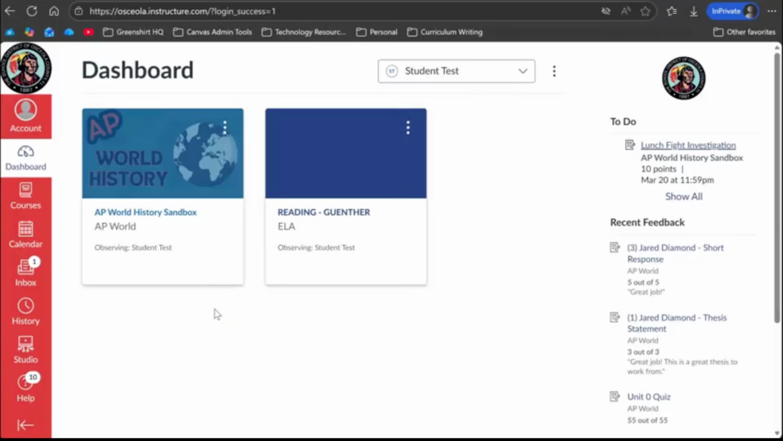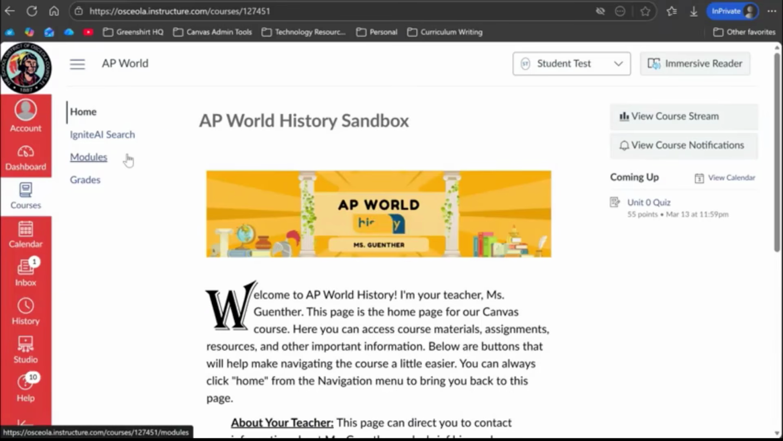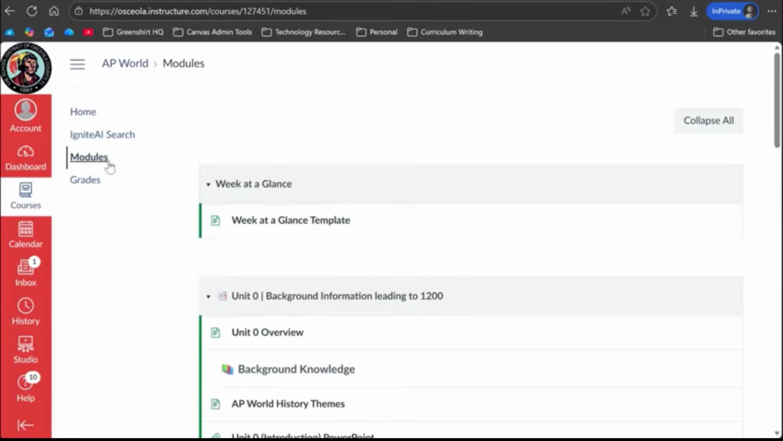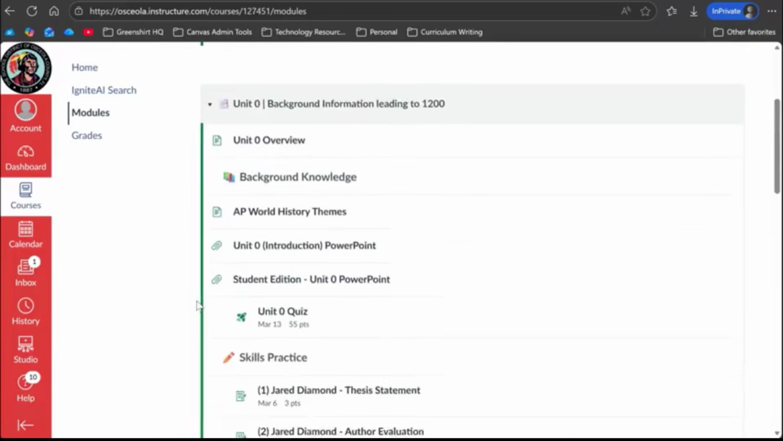So let's jump into what you can see. Canvas gives you a front row seat to your students' daily academic life. On your dashboard, you can click into any course to view. You'll have access to the same modules, pages, and assignment descriptions your student sees. This is great for staying in the loop on what topics are being covered.